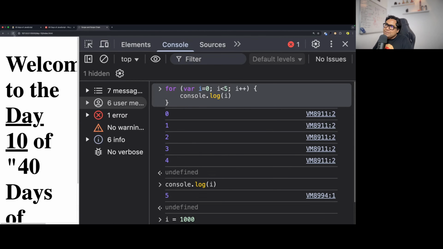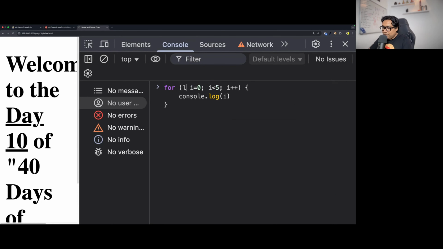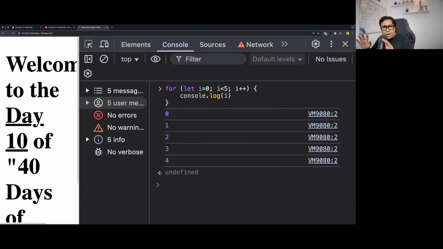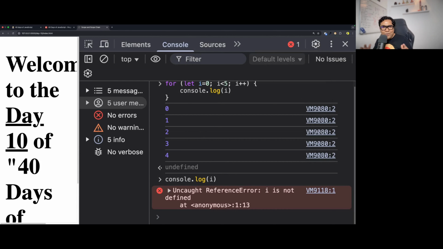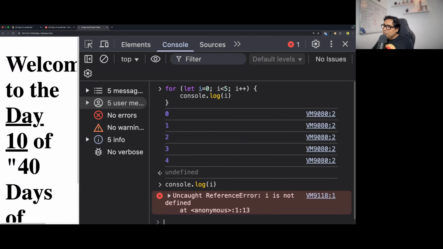Now the same example, if I just use let instead of var, same output, but let's try to do console.log of i. Wow, I cannot access it because i is not defined now. This is what I wanted, because once the for loop got executed, no one should access i to pollute it. With var you could do it, with let you cannot. I hope you understand now why let is the recommended way to go for loops, not var.